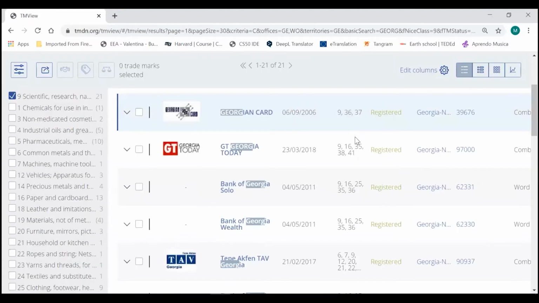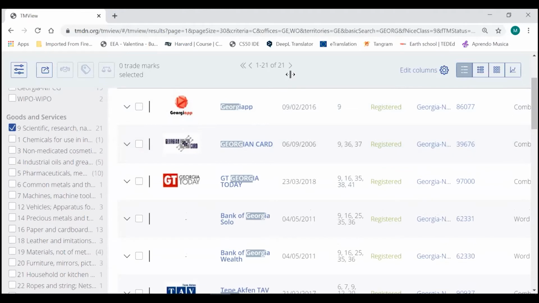So now we have trademarks which are at least filed or registered in class 9. Still, we could try to limit our list of results a bit further because still 21 trademarks is quite a lot to grasp and get an overview of. So the next criteria we could imagine is that we know that our trademark application is not only going to be for George as the verbal element, but we are also going to include a figurative element.